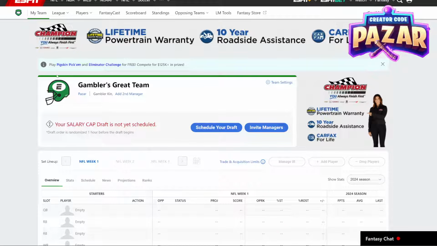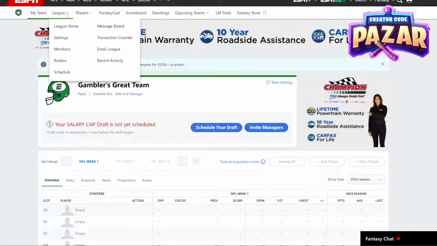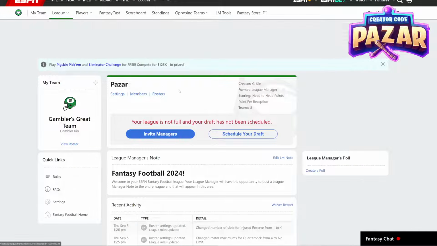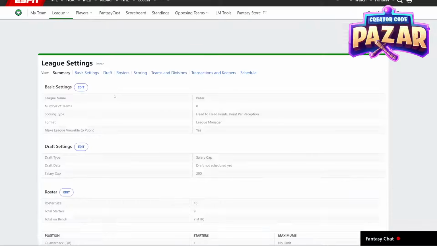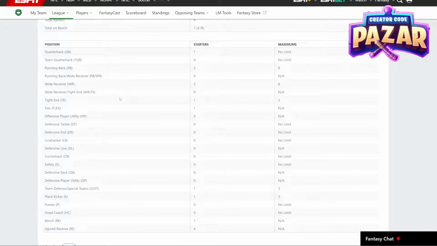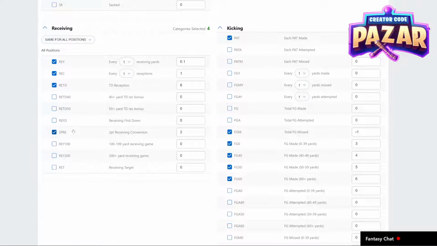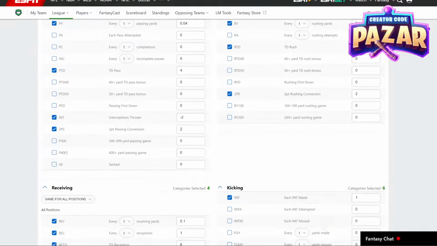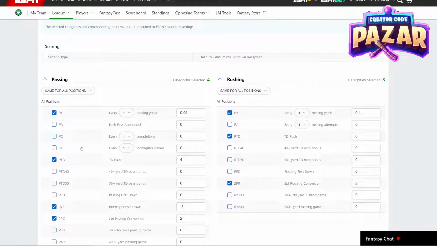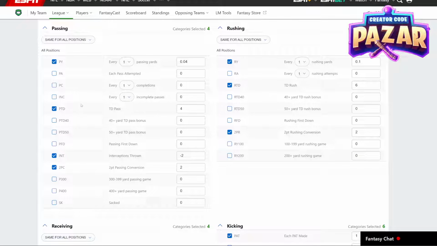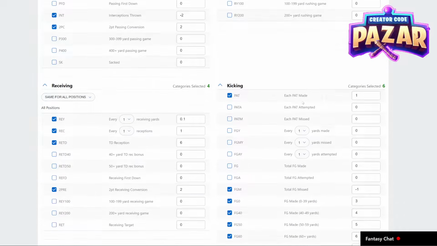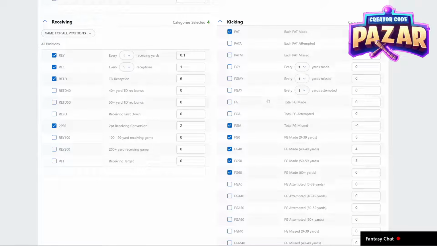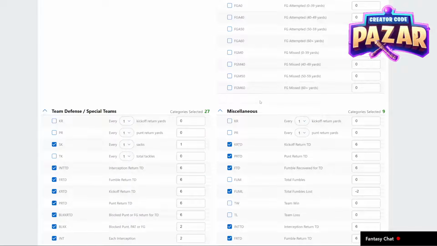Only the league managers can do this, but what you're going to want to do is go under League here, click on League, and then right under your league name, it will have a settings page. Under Settings, we are going to scroll all the way down under Scoring and click on Scoring, and now we can change the score or points awarded for passing yards, pass attempts, incomplete passes, everything like that. We can change every single point awarded depending on how you want to score your fantasy league.